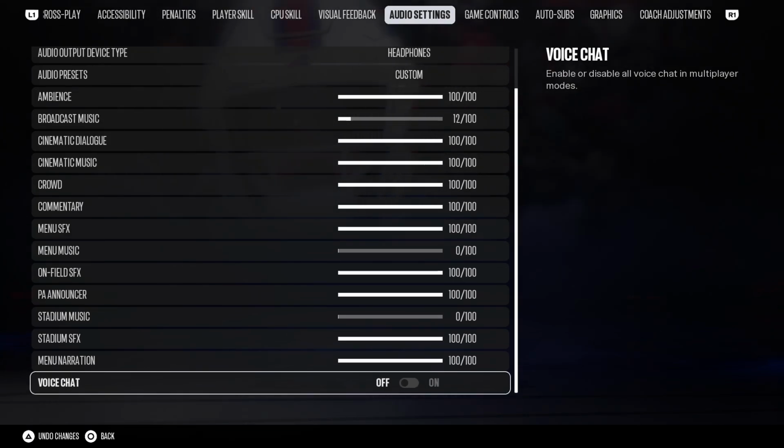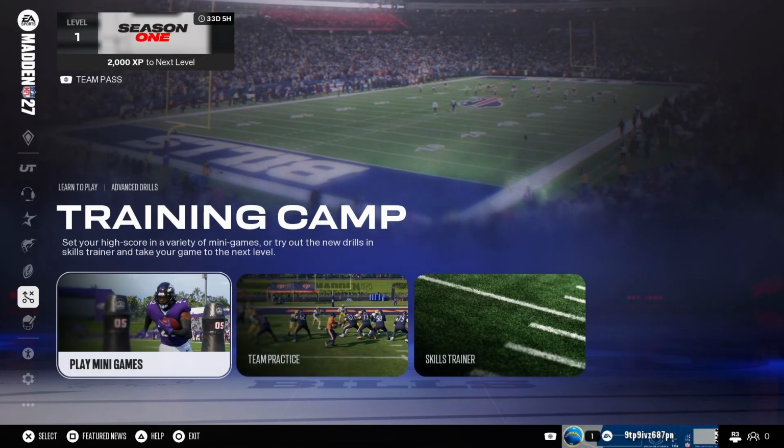Keep in mind, depending on the platform you are playing on, you may not see the voice chat setting inside the game. If you are playing on a console and the option isn't available, you can also check the console's own communication or voice chat settings.